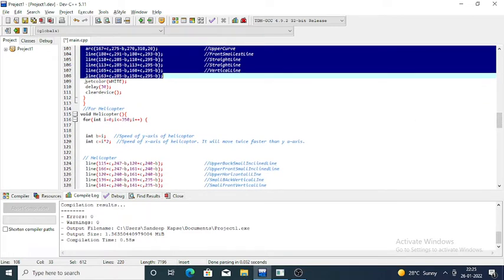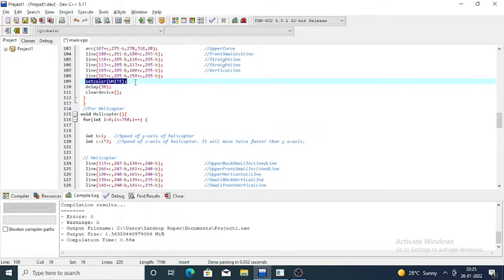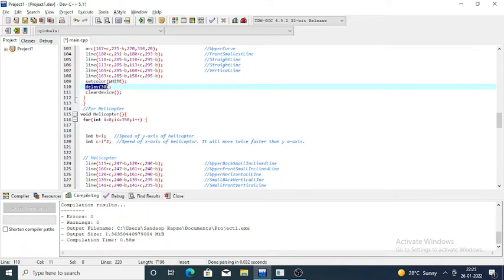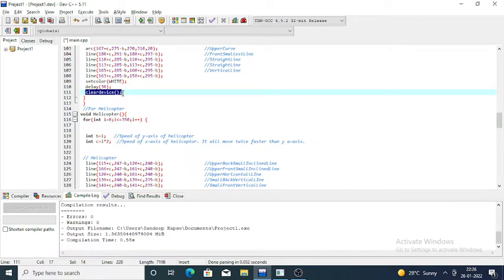Then I have given a white color to this helicopter by using the function called set color. And then again we are using the delay function, which will delay by 30 milliseconds each time the helicopter moves. And clear device will be for cleaning the screen for the next execution.